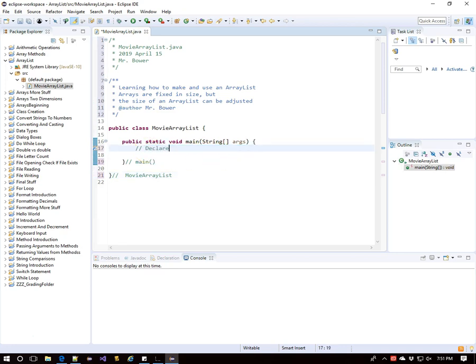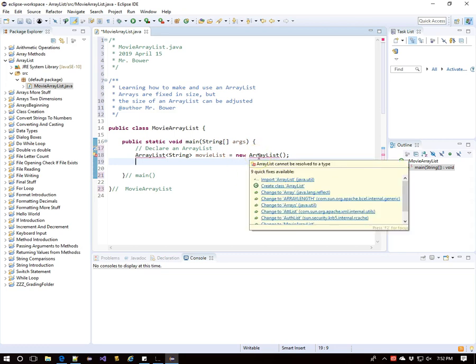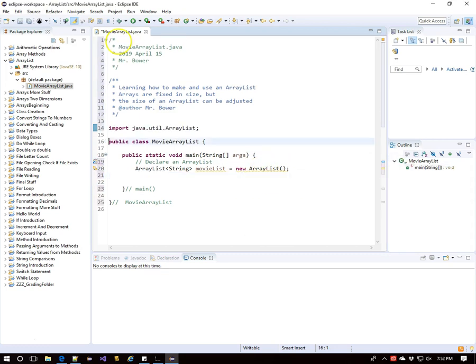Let's declare an array list. Notice it's going to be a capital A and a capital L for ArrayList. That's how we'll start it, with ArrayList. And then inside the less than and greater than signs, which we'll call diamond operators, we'll put the kind of object that will be in here. And it is going to be strings. We're going to make an array list of strings. They're going to be names of movies. So I'm calling this movieList equals new ArrayList. Notice we're going to have to import something. Eclipse is telling us we're going to have to get ArrayList out of the java.util package. And now we're ready to go.